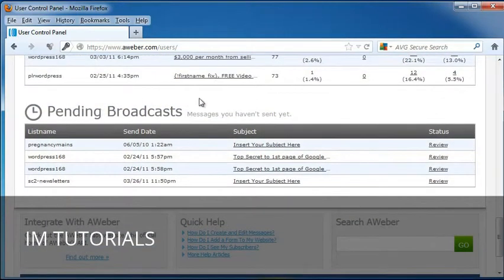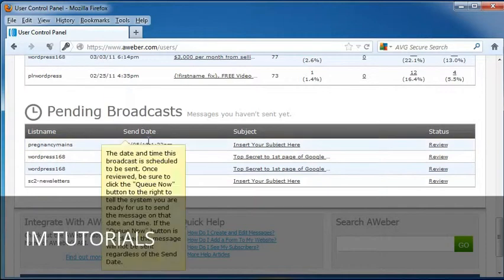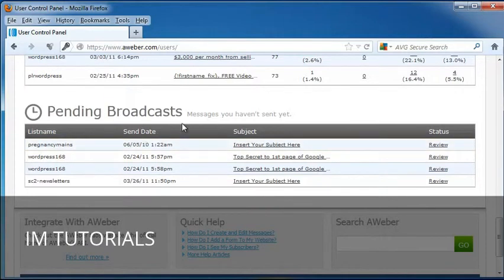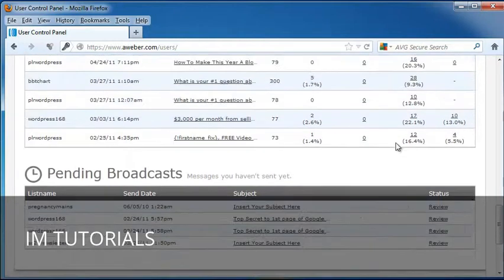At the bottom are our pending broadcasts. These are the emails that we haven't sent out yet, and this includes again our list name, when they will be sent. And the pending broadcasts don't necessarily mean that they're in the future at some point. These could be broadcasts that I set up but never actually sent through. As you can see, some of these are dated 2010 and 2011, and right now we're in 2012. So we've got our subject and also the status of this pending broadcast, which means that we might still be reviewing it, but we haven't sent it yet.